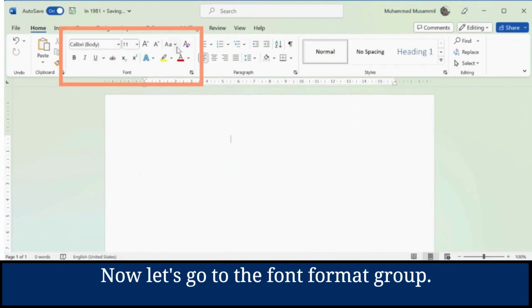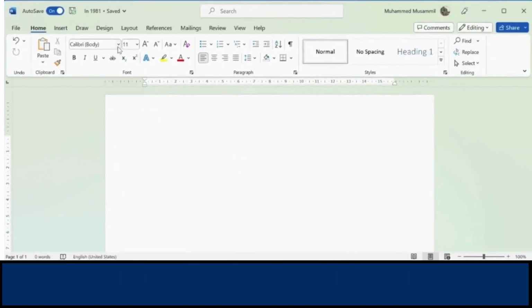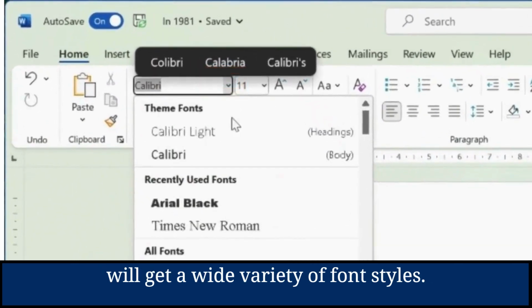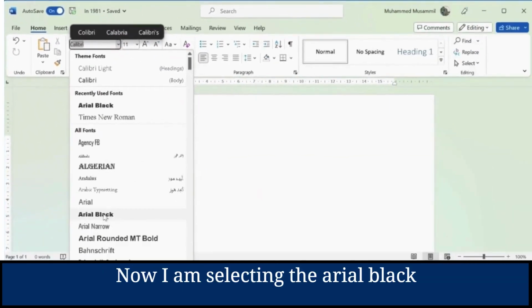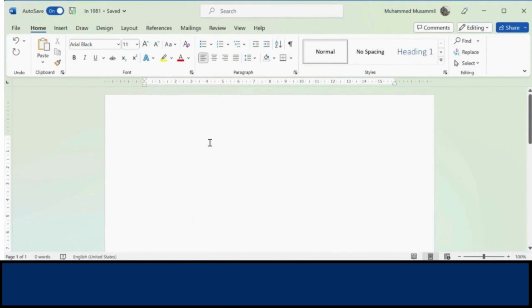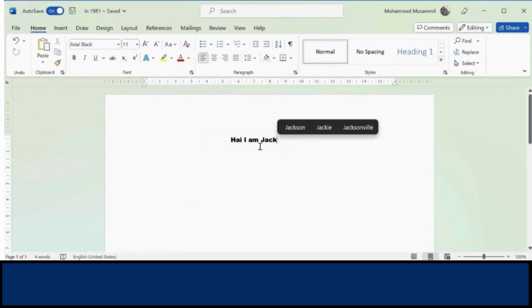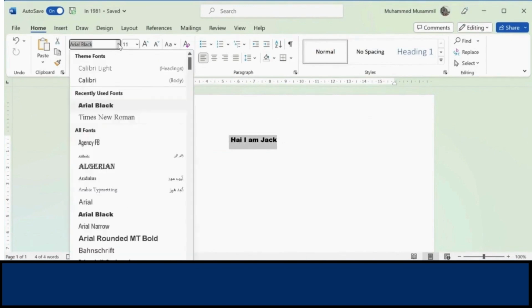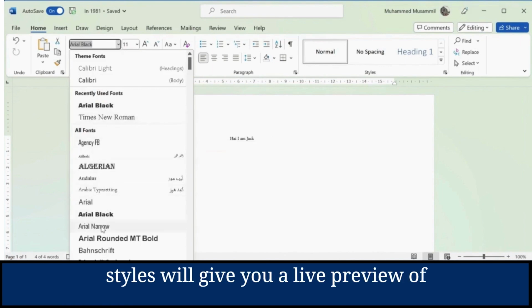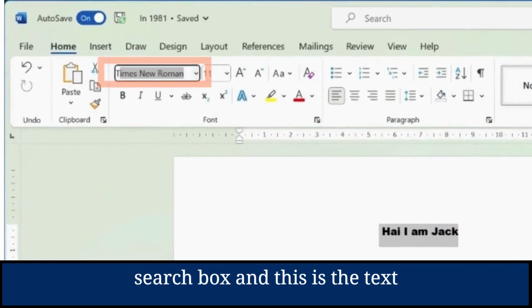Now let's go to the font format group. This part will help us to find a suitable font style for our document. If you click on the drop-down arrow, you will get a wide variety of font styles. Now I am selecting the Arial Black style. Now, let's check what the difference it will make. As you can see, the text is in the Arial Black font style. If you already have some text selected, hovering the pointer over the font styles will give you a live preview of the font. And you can also search for the font style which you want in the search box.